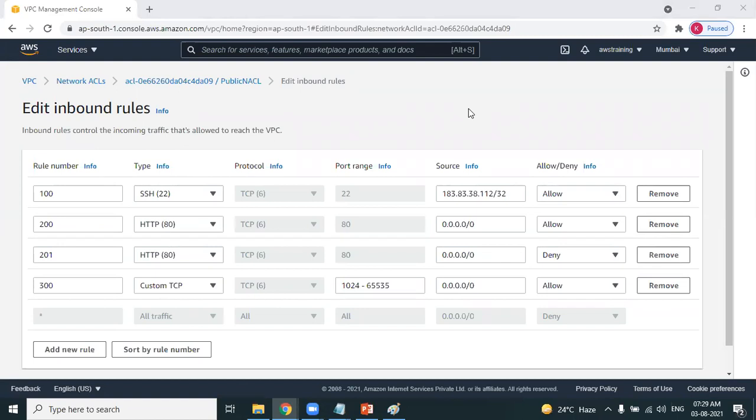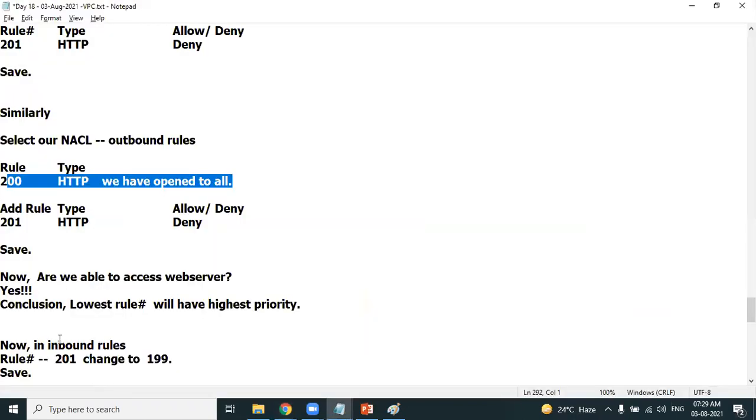You are allowed to unmute. Yes, sir. Okay, thanks. So, importance of rule number, got it? Yes, sir. The lowest rule number has the highest priority.